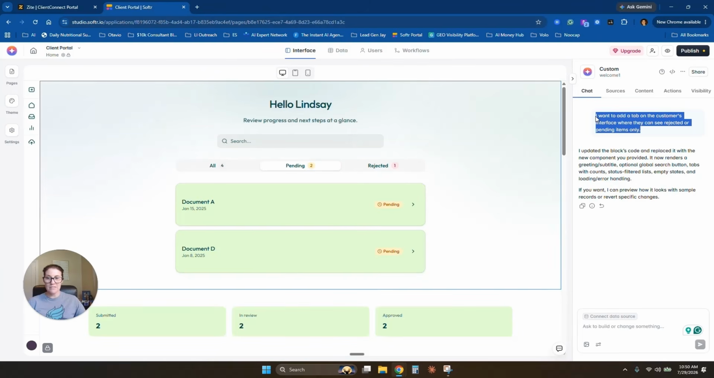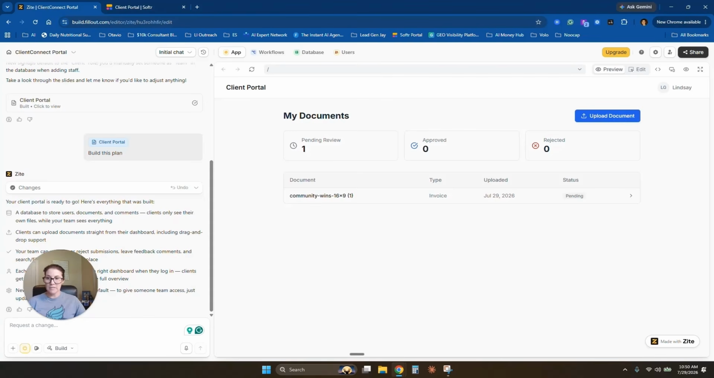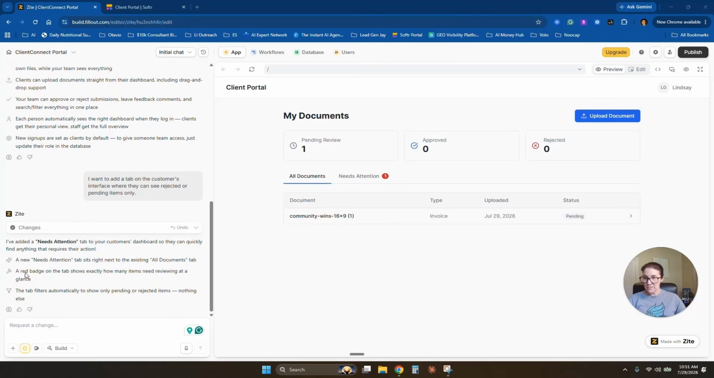Okay, and now let's take that same prompt and go back over to Zite. Okay, so I'm going to request the same change here. Okay, and so it's saying I've added a needs attention tab to your customer's dashboard so they can quickly find anything requiring their attention. So this is just another little separate tab. And obviously right now I just have that one item in there because I can't log in as the accounting firm in order to approve it. And so it's just going to have my one item that I uploaded still on that needs attention tab. But just aesthetically, I feel like it looks good. I like that it has a red badge to call attention to it. So not bad.